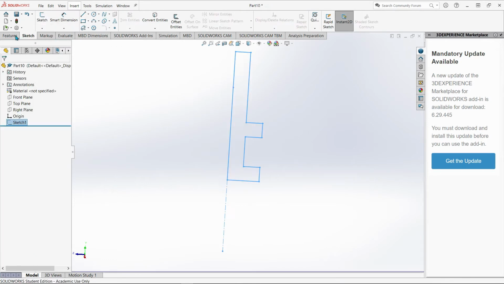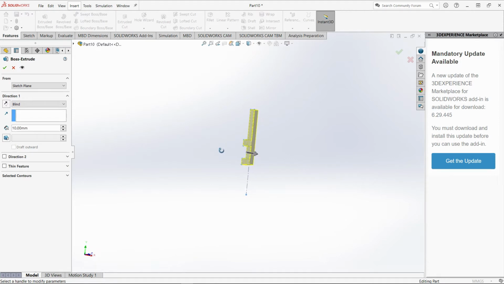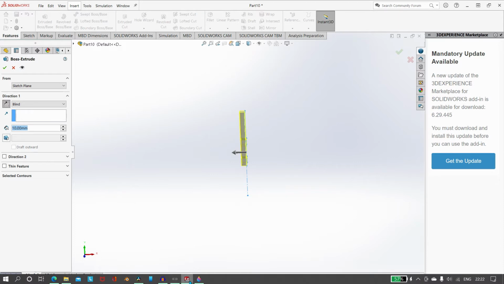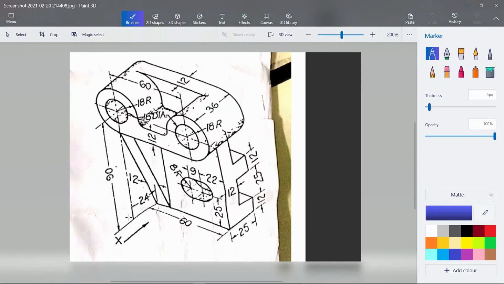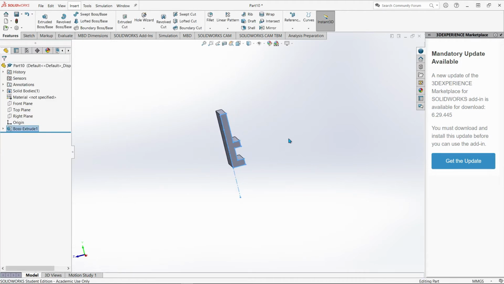So let's exit the sketch. We'll go into extrude boss base, and I will extrude it. I'll change the direction because according to the figure the direction is on the other side. So let's just give it dimensions. The dimension right now is 60 for the overall length of this extrude. So let's dimension this to be 60. We have finished our design for this F.